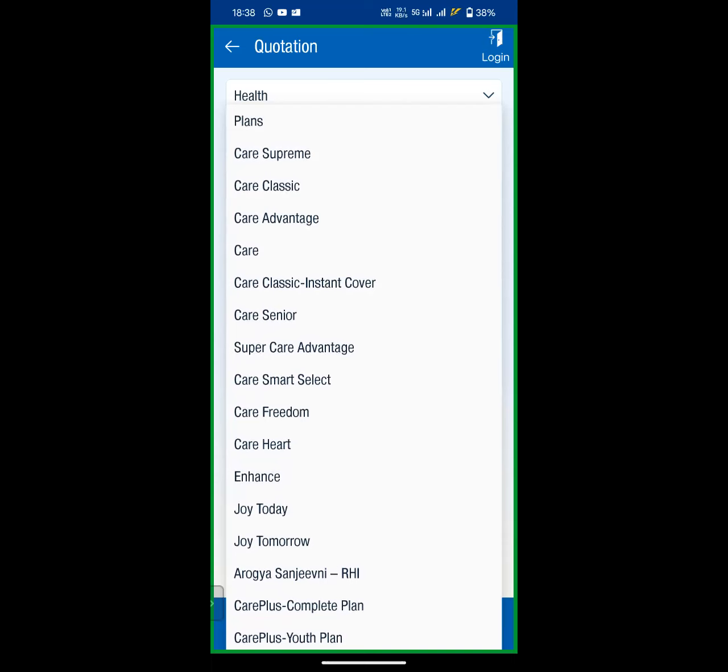In the Care Advantage plan, suppose any of your customers are HNI clients who are frequent travelers abroad and they need a policy which can be covered abroad also, we can give this Care Advantage plan. Terms and conditions depend, but let's discuss those points in the next meeting.